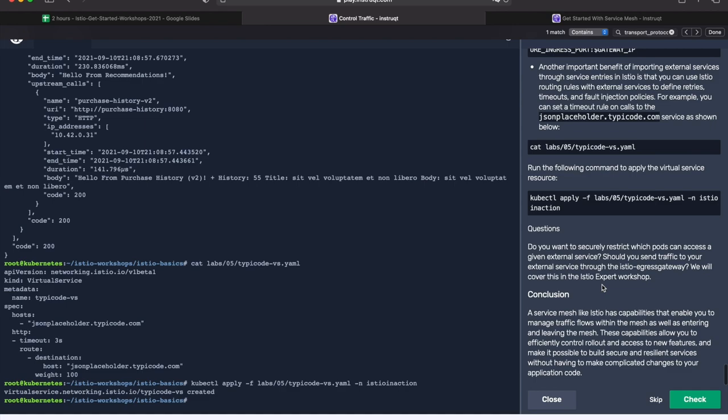Okay, let's wrap up for this workshop, for this lab. A service mesh like Istio has a lot of capabilities to allow you to manage traffic flow within the mesh, control the entry to the mesh, and also control the traffic leaving the mesh. These capabilities really allow you to control precisely how you want traffic to be controlled for your services. You can also use Istio easily to build resilience through timeout, retries, circuit breaker, and outlier detection to increase the resilience of your services.